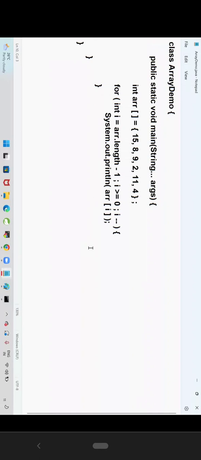No, not like that. 15 should go to the last position. 4 should come to the first position. 8 should go to the 11th position. 11 should come to the 8th position. 9 should go to the 2nd position. 2 should come to the 9th position.